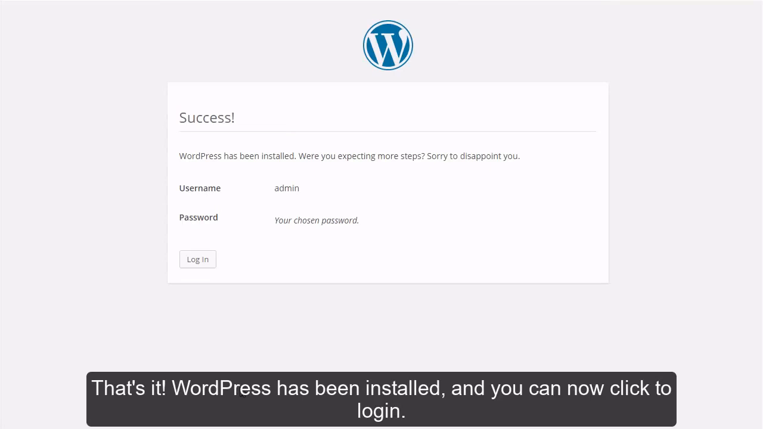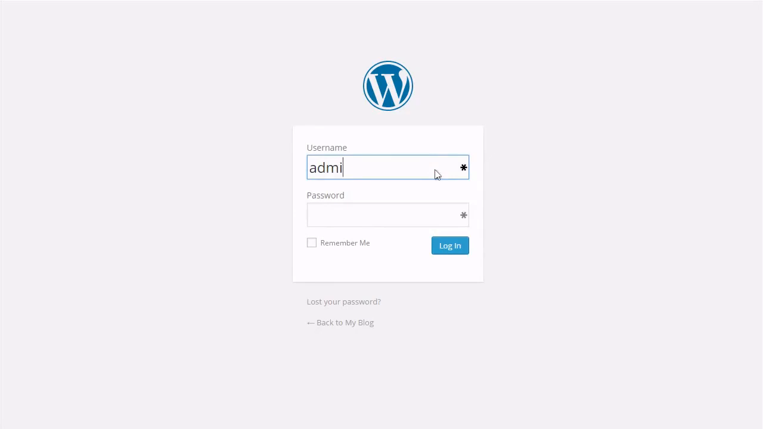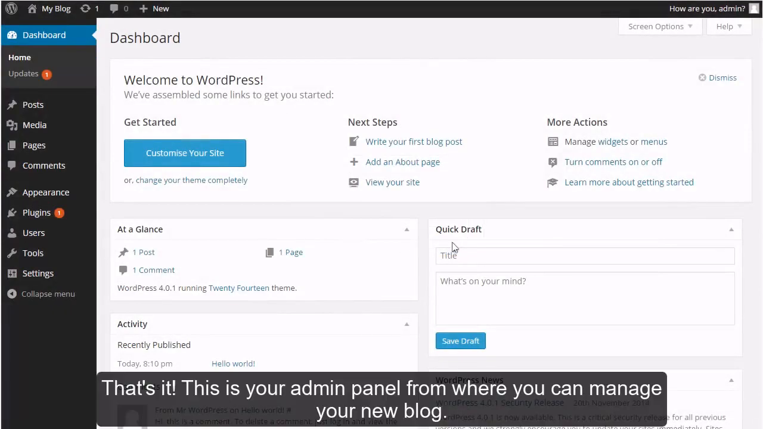That's it! WordPress has been installed, and you can now click to log in. Log in using the credentials you just created. That's it! This is your admin panel from where you can manage your new blog.